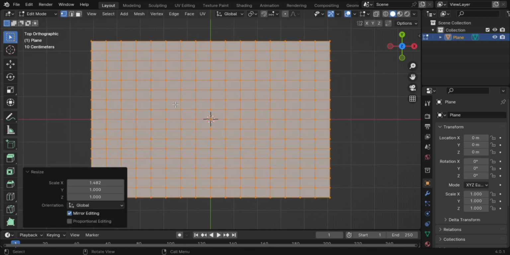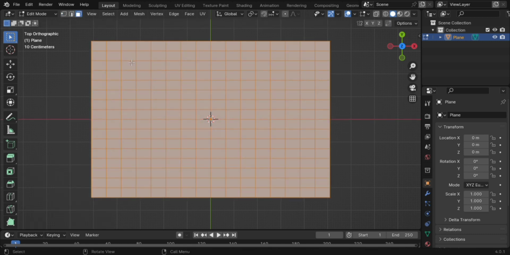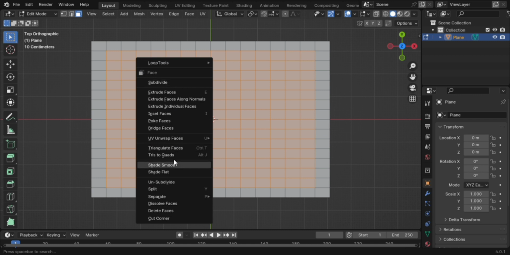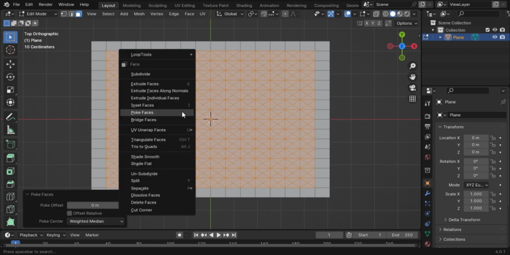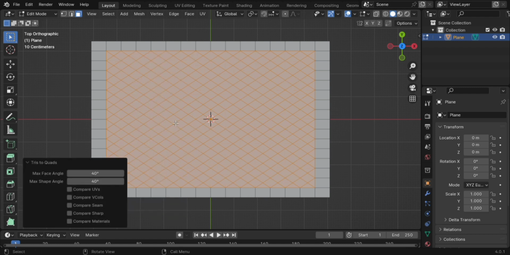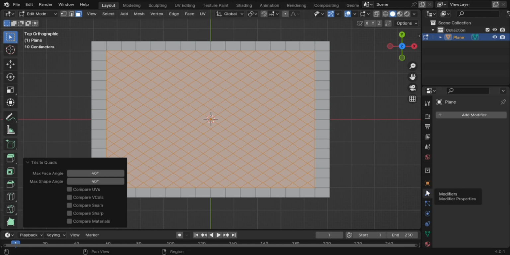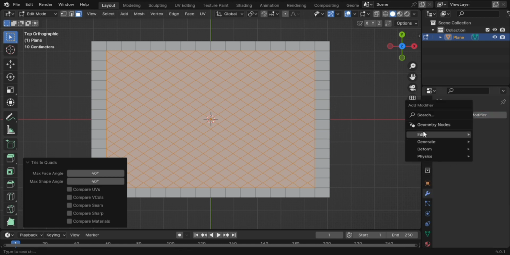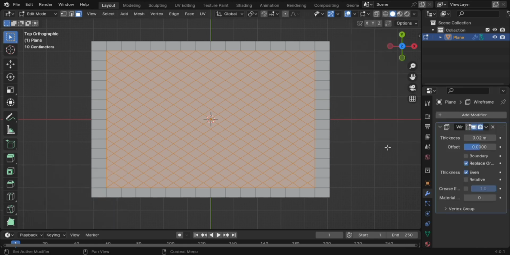Now you want to scale this on the x-axis to give it some width, and you want to box select these faces, and go ahead and poke faces, right? And right click again and go ahead and triangulate to quads, and we have this, right? Very easy, very simple. We're going to go to modifiers and give it a wireframe modifier.